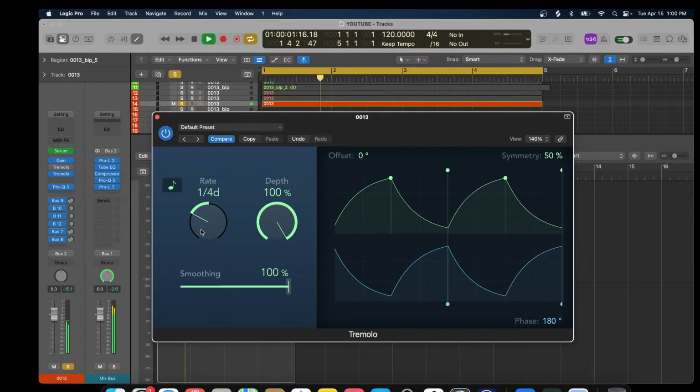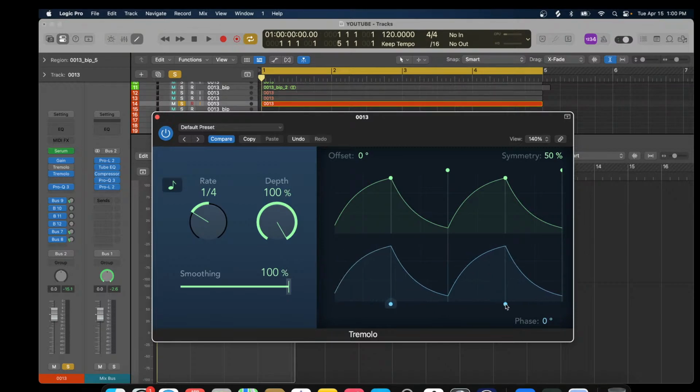And there are moments in music where this might be appropriate, but overall, that is not what any of us are looking for with our bass. We want our bass to be right down the middle in mono. And so what you're going to do is come down here and grab this little blue dot and drag it to the right until it lines up with this right here, and you're going to see this turn to 0 phase.